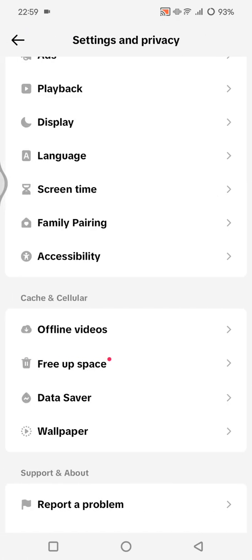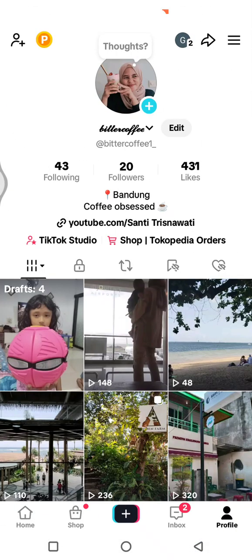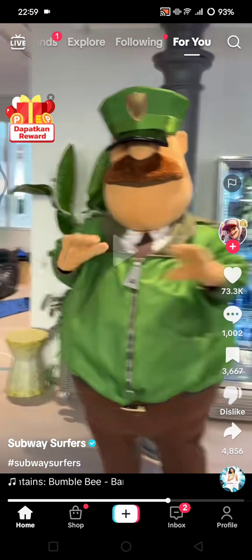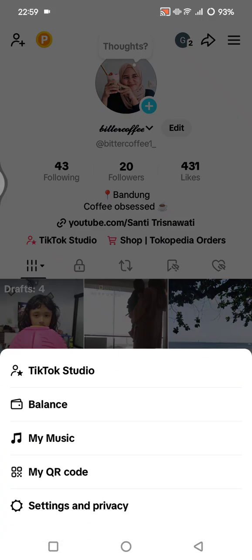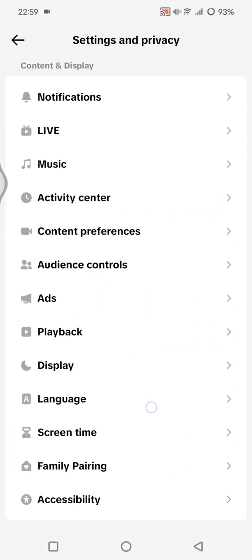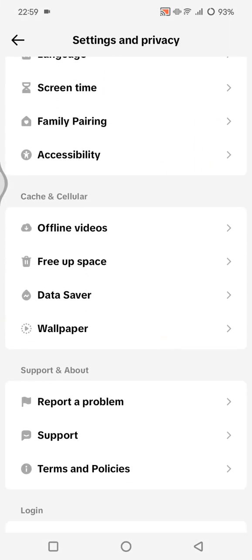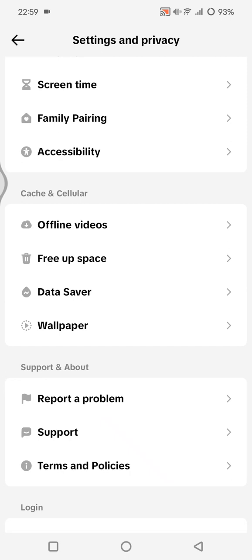So if none of the previous solutions works for your problem, you can just try to contact the TikTok support team by again going to Settings and privacy, scroll down, and here, Report a problem.